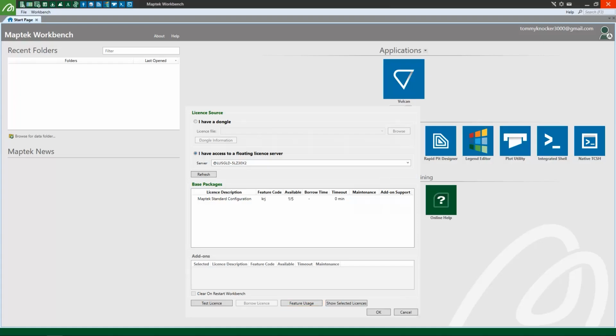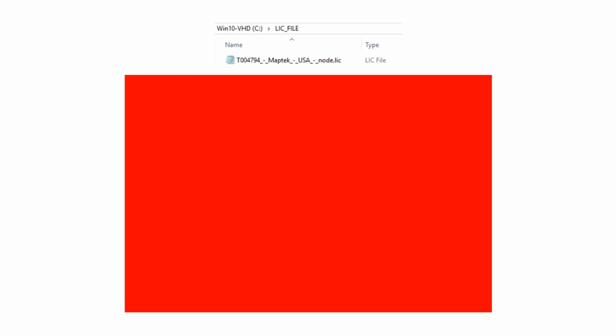After you choose a license package and click OK, none of your coworkers will have access to the license you choose for the duration of your Vulcan session. To use a dongle license, you will need a USB key, also known as a dongle, and a license file. You will plug the USB into an available port on your computer and path to a license file.